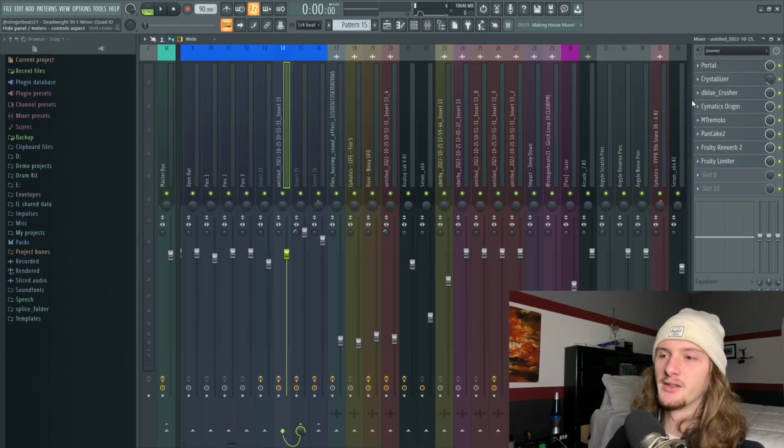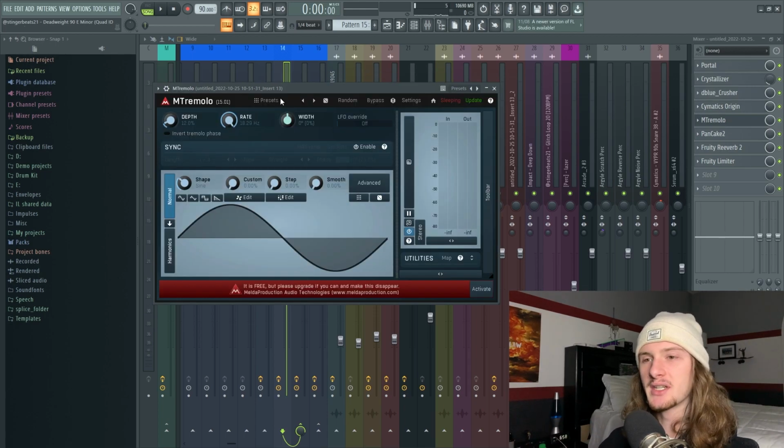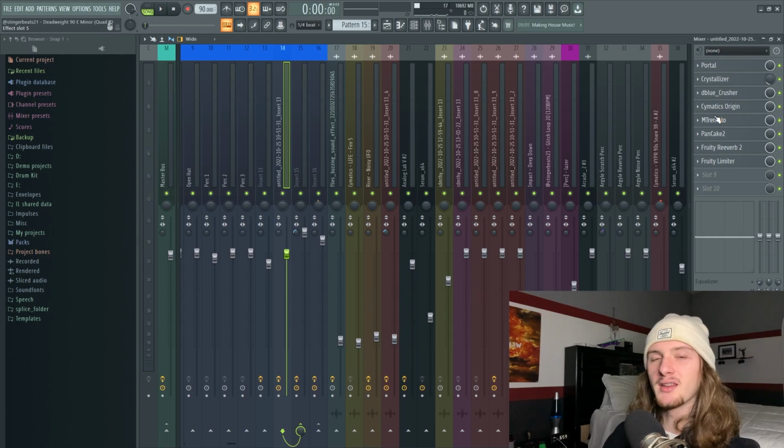Now, I have a lot of effects on this guitar, but the only ones that are really important are Cymatic's Origin, which gives it that super vintage chorusy sound, and M Tremolo, which gives it a little bit of wobble. And both of those plugins are free, by the way.